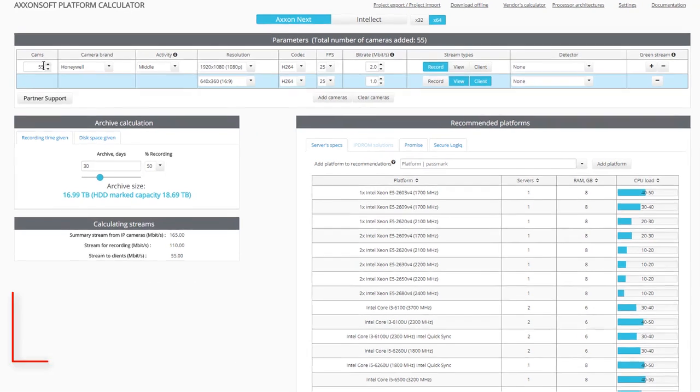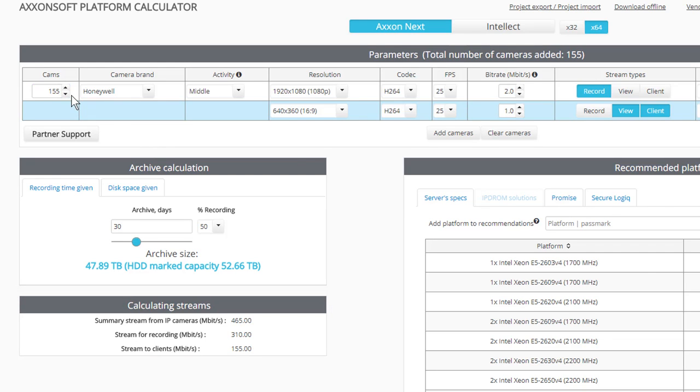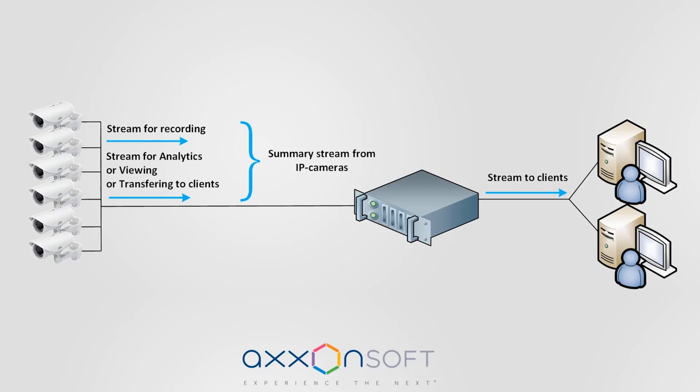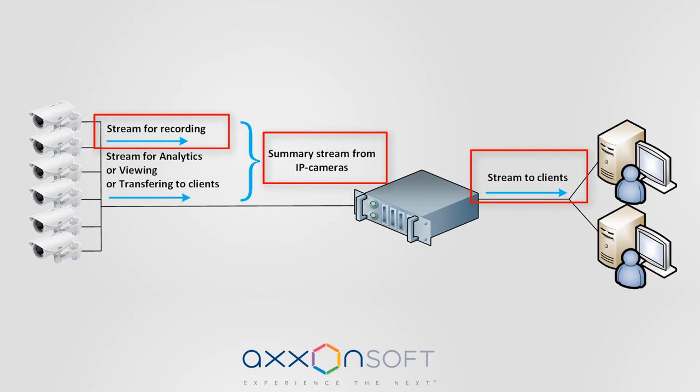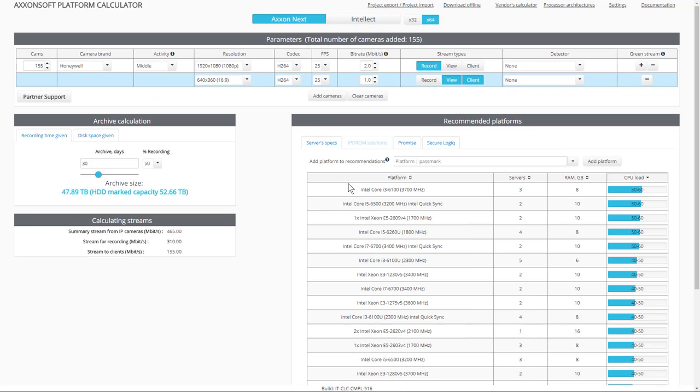Calculation of camera streams is required to check the following parameters: limitations on the network bandwidth, and restrictions on the write speed of the disk subsystem. Calculating camera streams. The following stream information is present in the calculation results. Stream for recording: summary stream from IP cameras. Stream to clients: the streams are calculated for all servers in total, and it should be divided manually for the chosen number of servers.